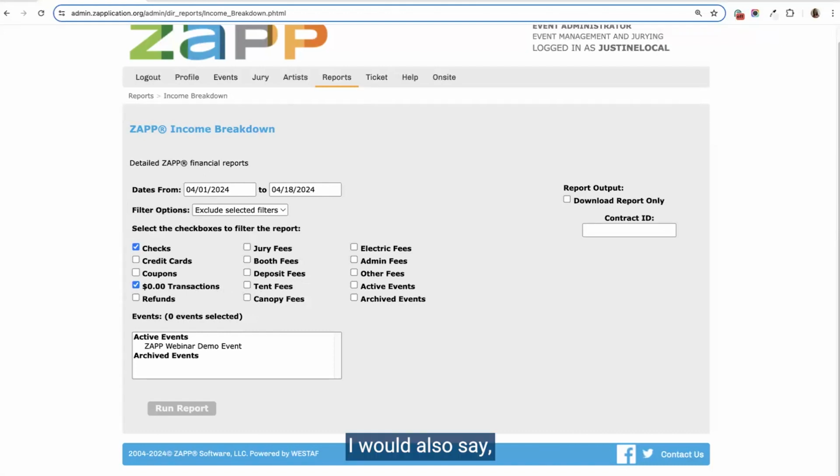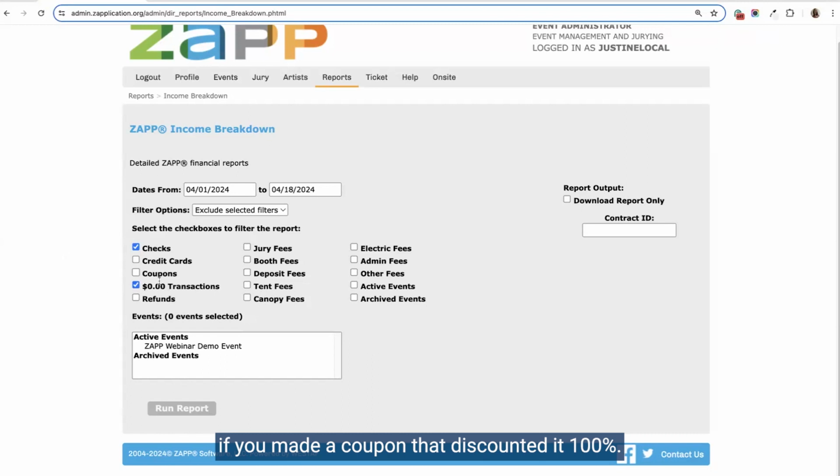I would also say definitely include $0 transactions if you made a coupon that discounted it 100%, because you might want to be able to see those transactions. Even if the person didn't pay, you can make sure you still include that, so you can uncheck the exclusion in that case.